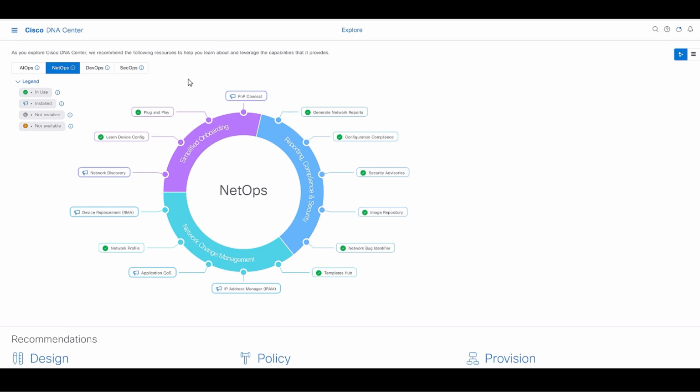So if we're talking about onboarding here, plug and play is the ability to take a new Cisco device, a router, a switch, a wireless controller, access point, out of the box, plug it into our network with zero configuration, have it come up, discover DNA Center, assign it to a site, get its operating system, get its configuration, all that good stuff, and have it up and running as quick as possible.